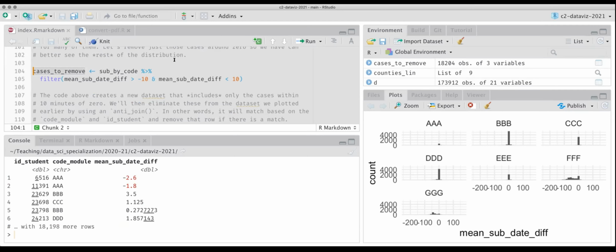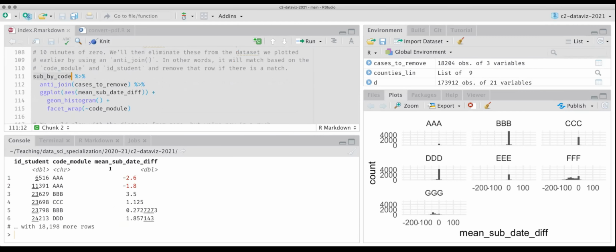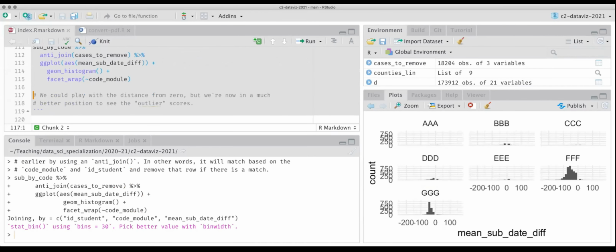And now I'm going to remove those cases from the data set, so I can plot this again and basically plot the exact same distribution, but with that slice of the data removed. Does that make sense? So here I have sub by code, my full data set, and I'm going to anti-join it with cases to remove. Okay, now I have only the data that is outside of that 10-minute window around 0. Okay, now when I plot it, I get something that looks like this.